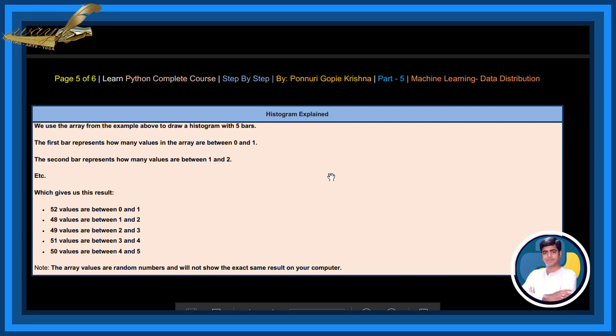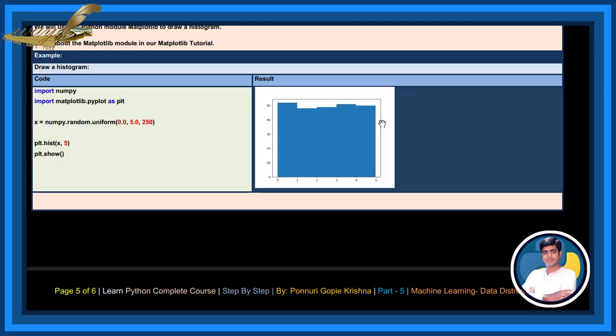Histogram explained. We use the array from the example above to draw a histogram with 5 bars. The first bar represents how many values in the array are between 0 and 1. The second bar represents how many values are between 1 and 2, etc., which gives us the result: 52 values are between 0 and 1, 48 values are between 1 and 2, 14 values are between 2 and 3, 51 values are between 3 and 4, 50 values are between 4 and 5. The array values are random numbers and will not show the exact same result on your computer. See here the result picture, the histogram picture.